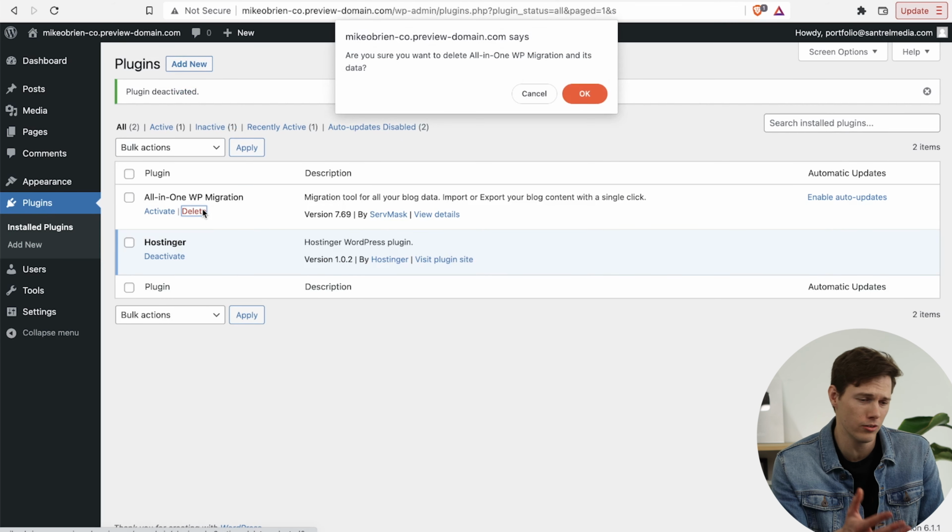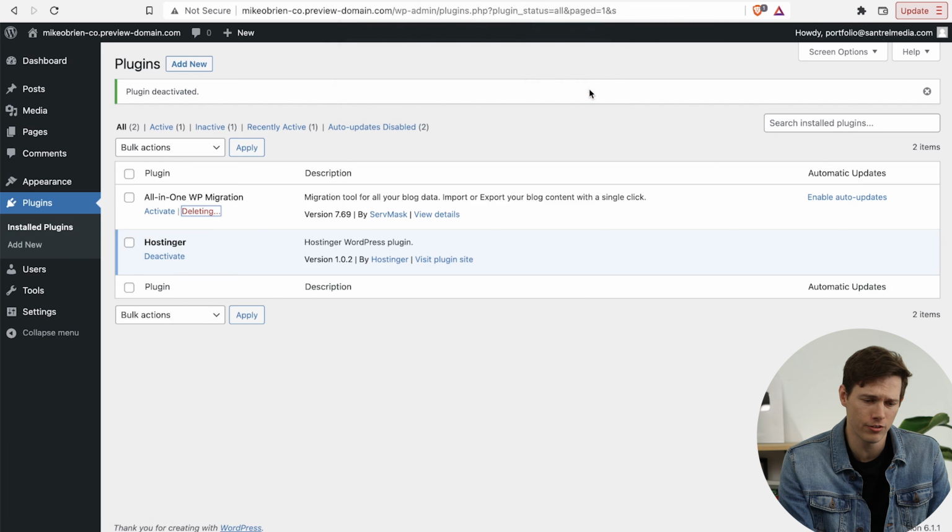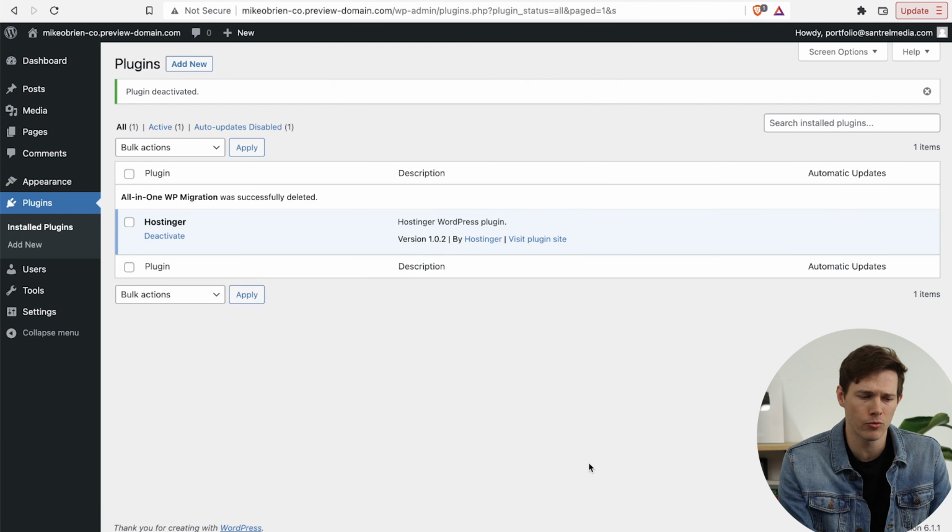So the only plugin we're going to have left is Hostinger. And that cleans it up really nicely. It also cleans up the left side. You'll notice this menu here was a lot longer when we had forms and other things on the side. Plugins sometimes show up over here, so you can clean that up as well.